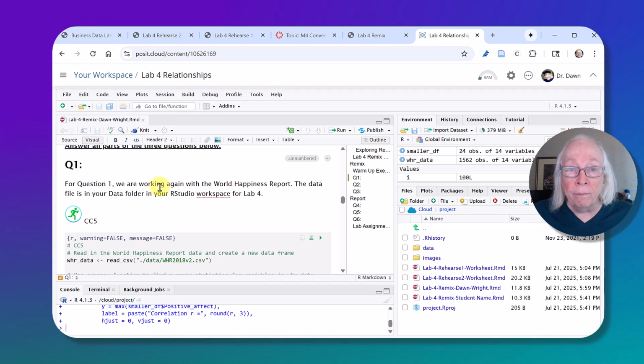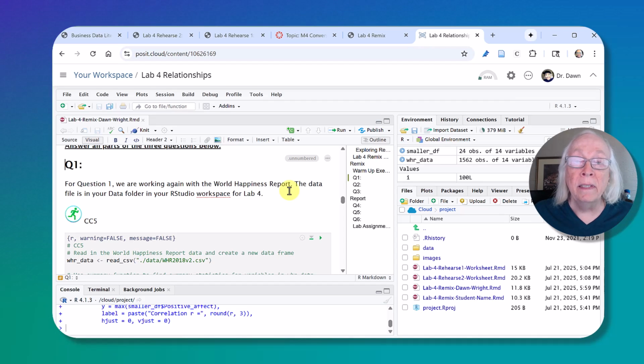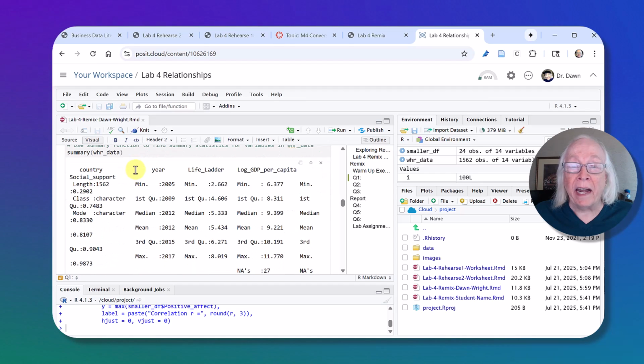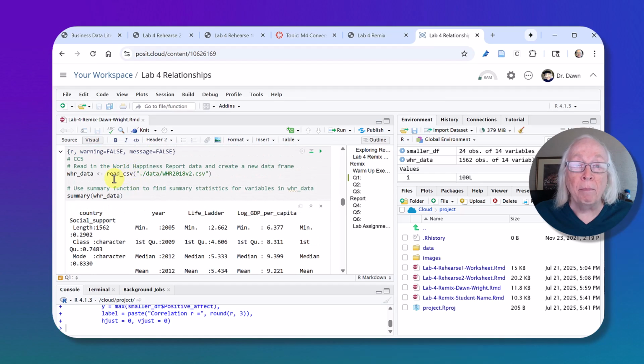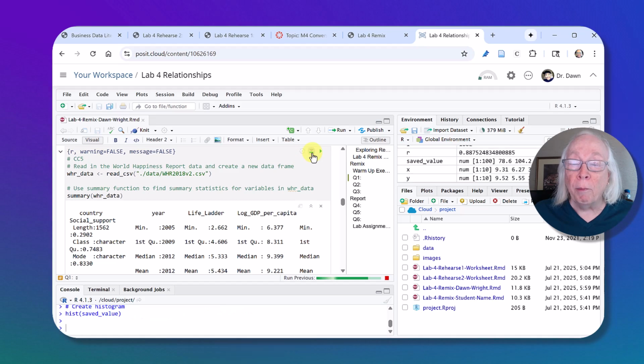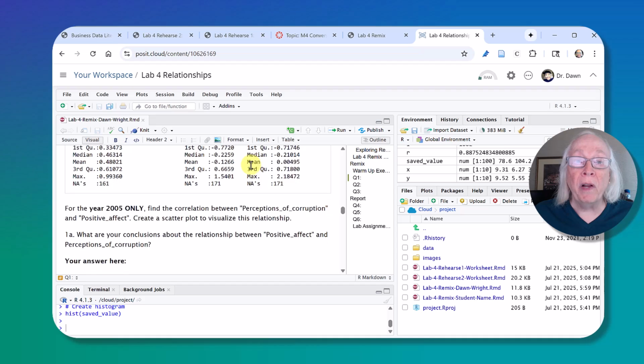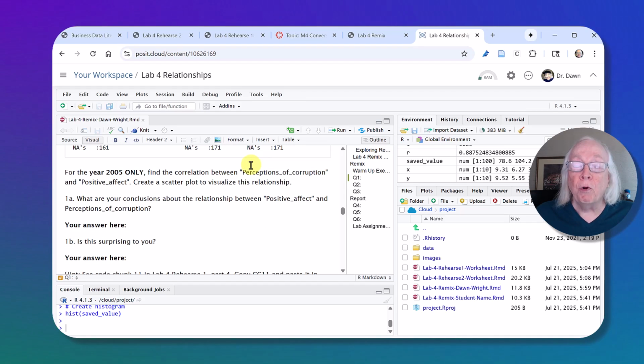And it says we're going to be working with the World Happiness Report. Now that was something we used in Rehearse 1. And so we're still working with it. And the first chunk there is reading the data. I've already done that. Just copied and pasted in the code from CC5. And remember, run all above. Make sure you've run everything. In this case, it's just the packages up there. I'm going to go on down here to the actual meat of the question.